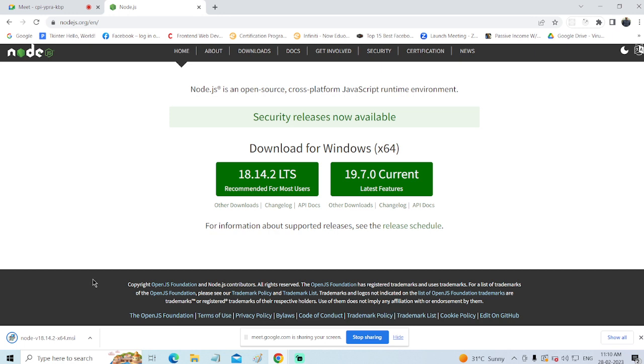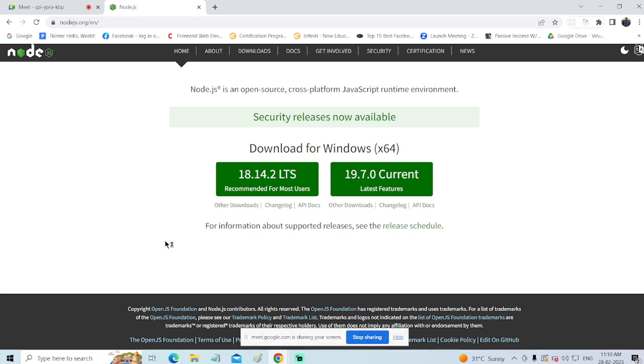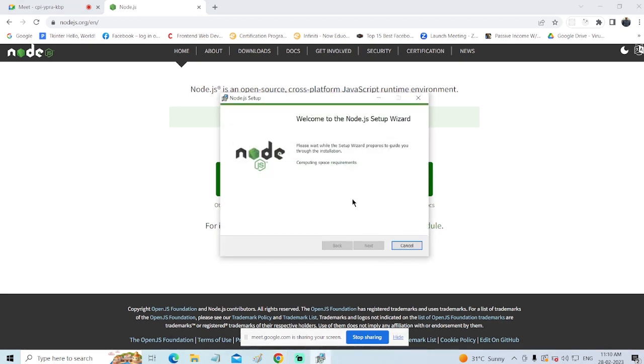After download, try to install this. Oh god, it takes a lot of time.